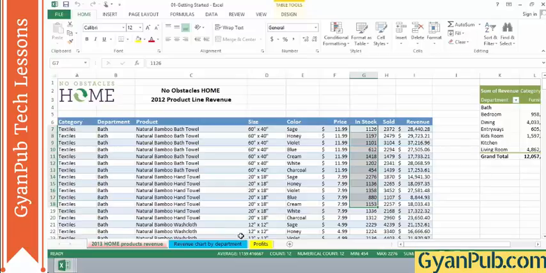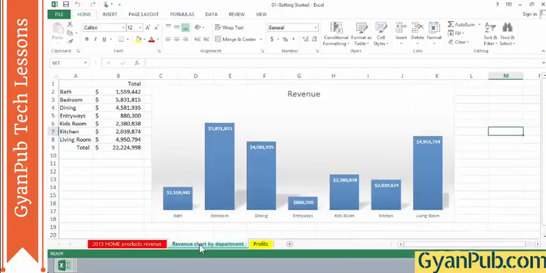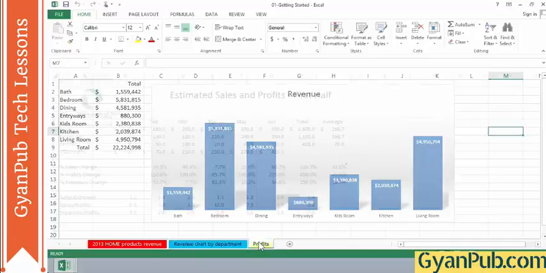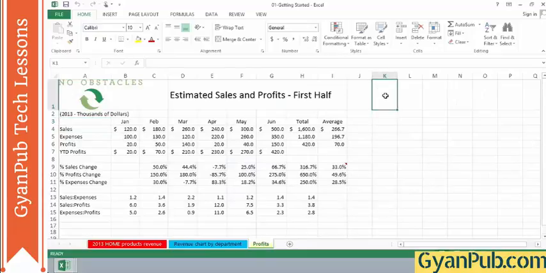Now, if I go to a different worksheet, typically we do this with the mouse. We can click another worksheet name at the bottom. This is for existing files where you already have data. We go to a different worksheet. This one has a chart in it. There's another worksheet down there called Profits. Let's click on this.